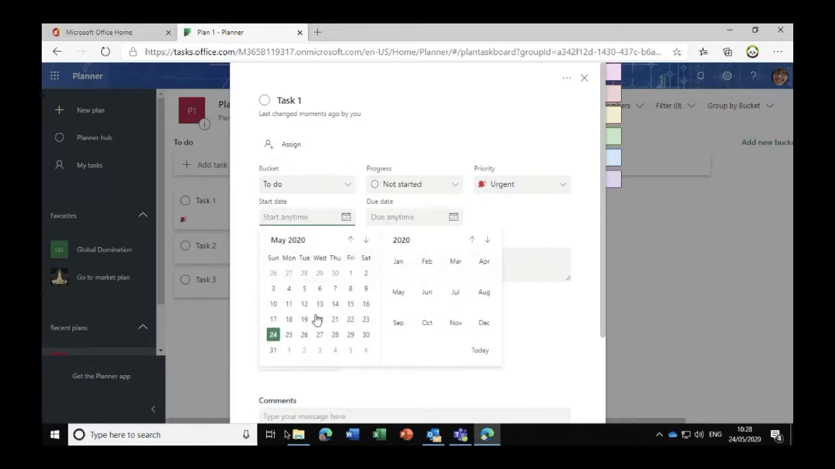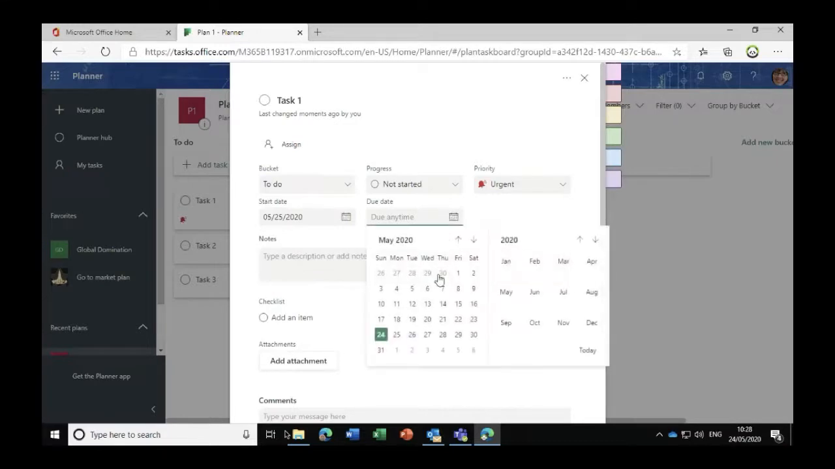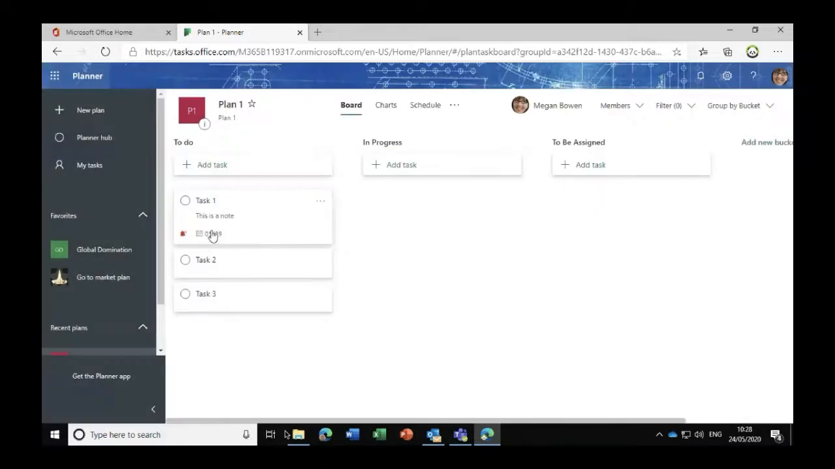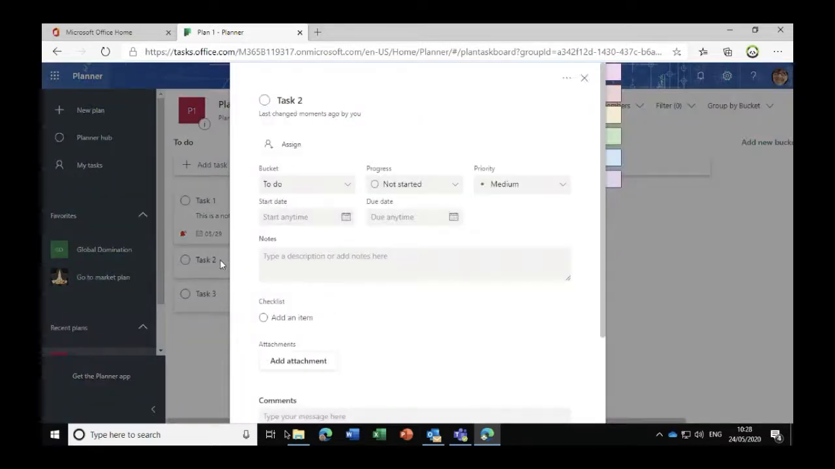Give it a start date. Ta-da. And a due date. Excellent. And then let's just type a quick note to say this is a note. Now you'll see the tick box here that says show on card, and all that does is show that little note and all the other information on this card, so it's easily available. You view it very easily.